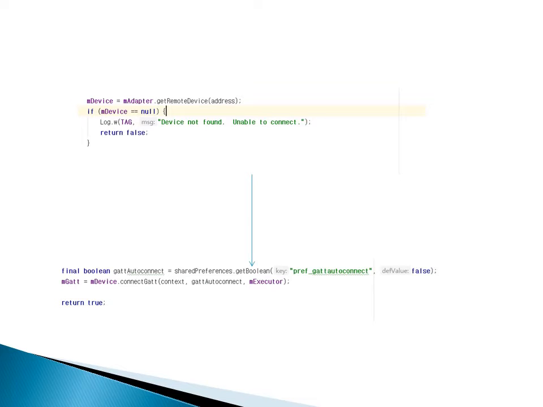As the precondition is already done, now we can make the two devices connect to each other by getting the remote device's address and putting it inside the M device. And so as it returns true, this means that they are all connected and it is ready to do the game.